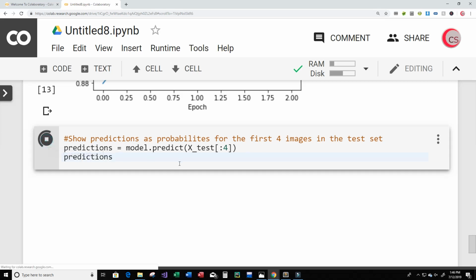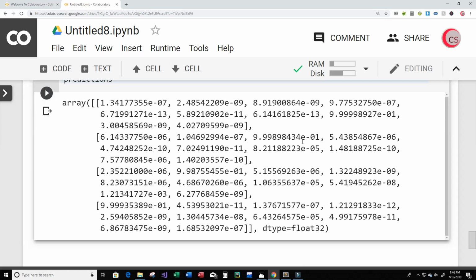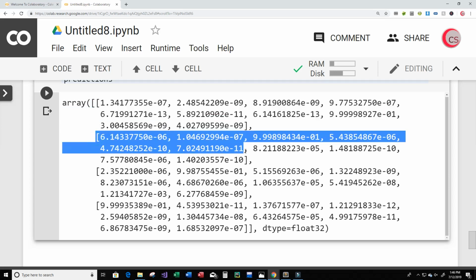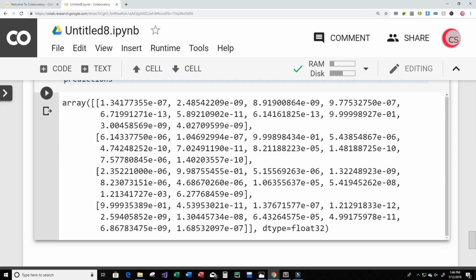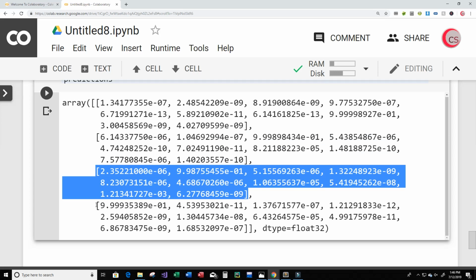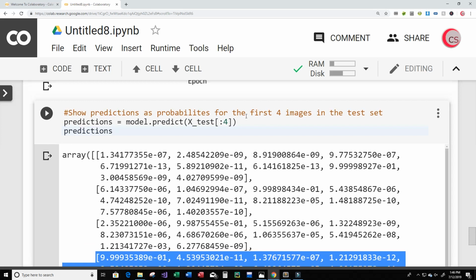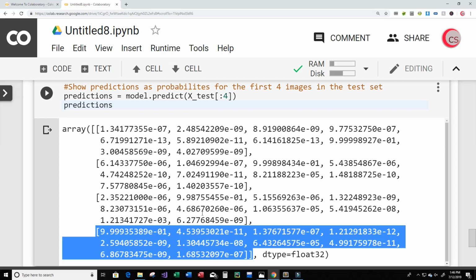So let's run this and let's take a look. So it looks pretty crazy, right? So we can see 1 prediction here, 2 predictions here, 3, and then 4. So that's going to be for each of the images. These are the 4, I guess, groups.